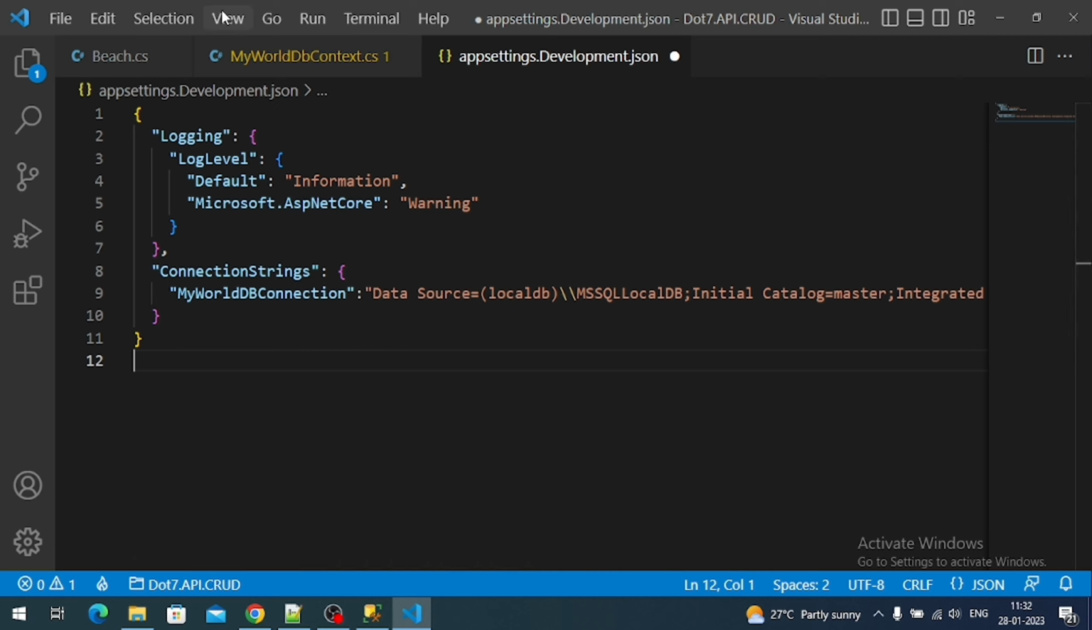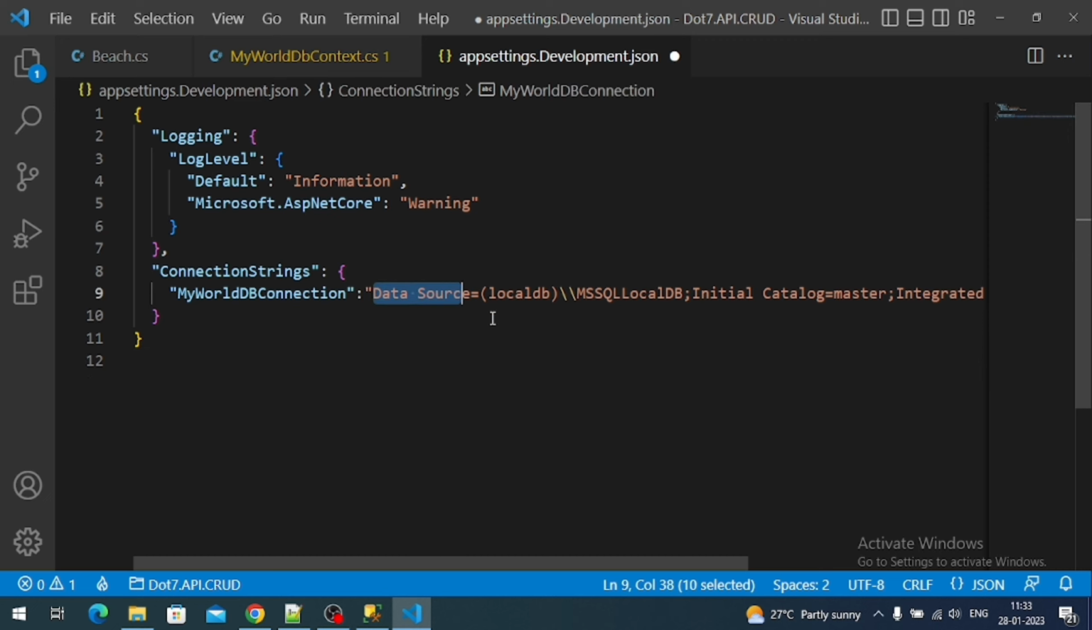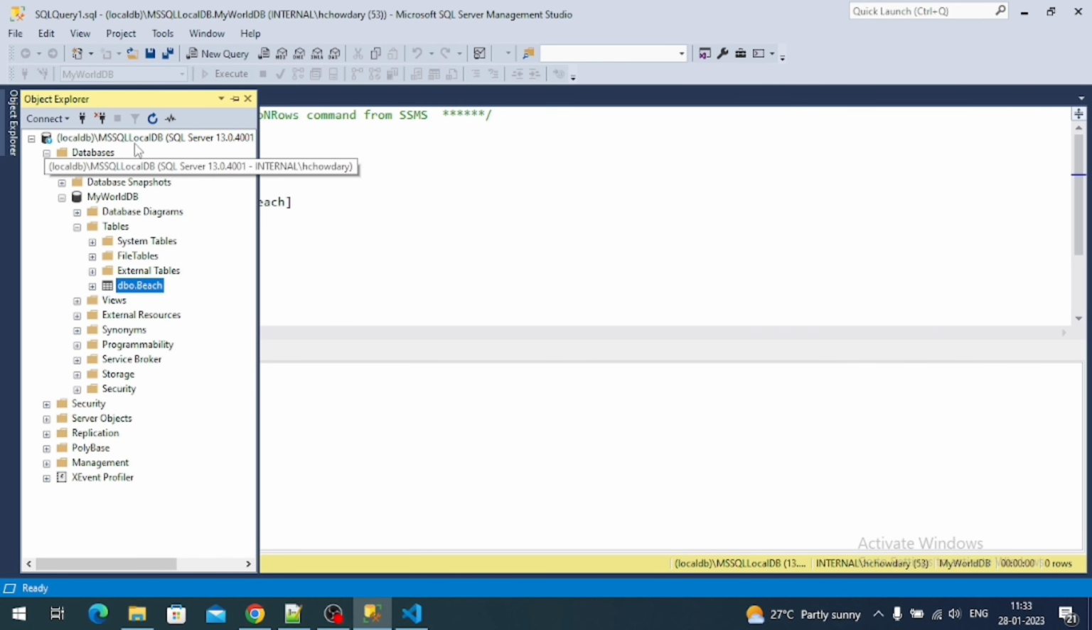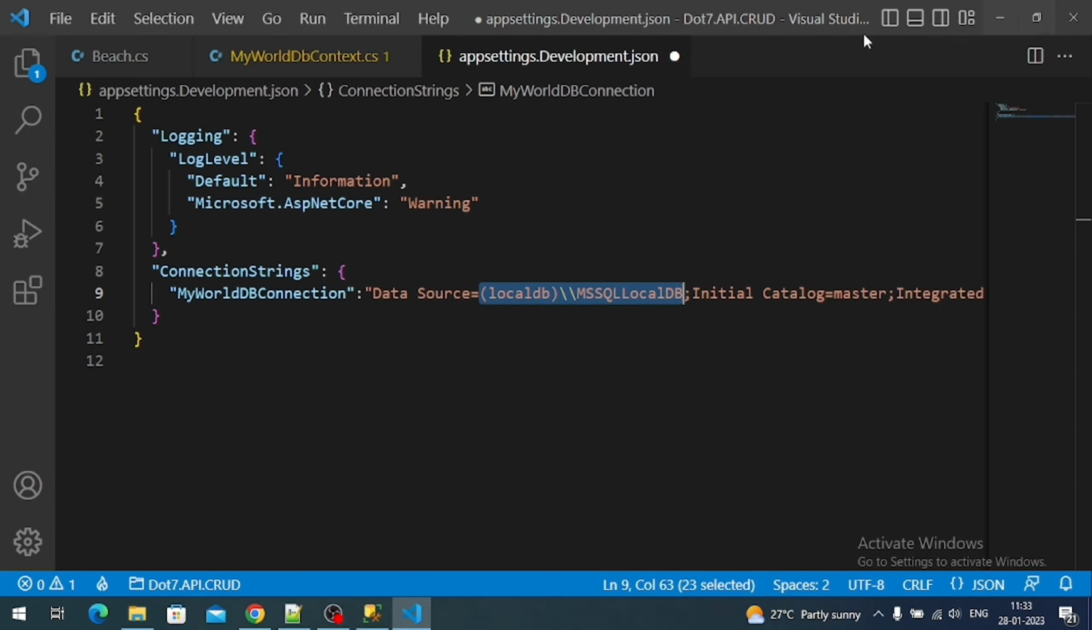Let's decode how to prepare it. A connection string is a key-value pair string. Here the keys are default keys and we have to provide the values. Data Source is a key and its value must be our SQL Server name. If you see here, my server name is LocalDB, so the same value I have provided here.